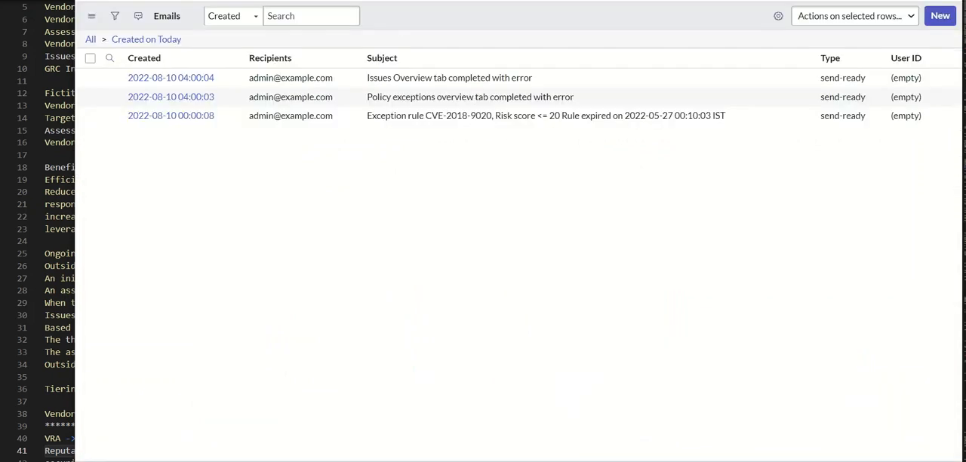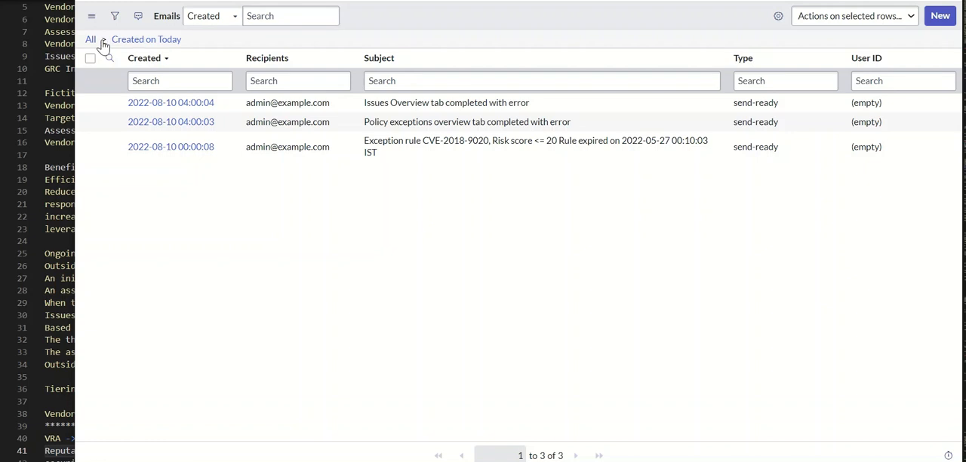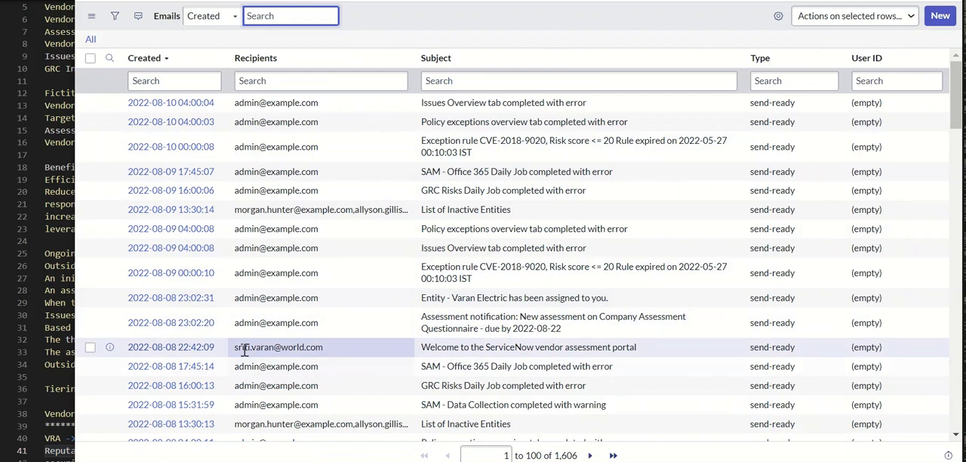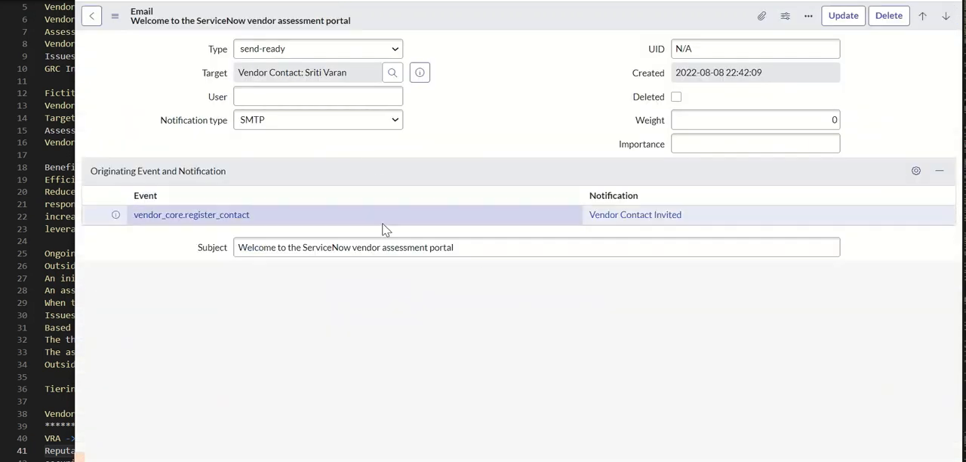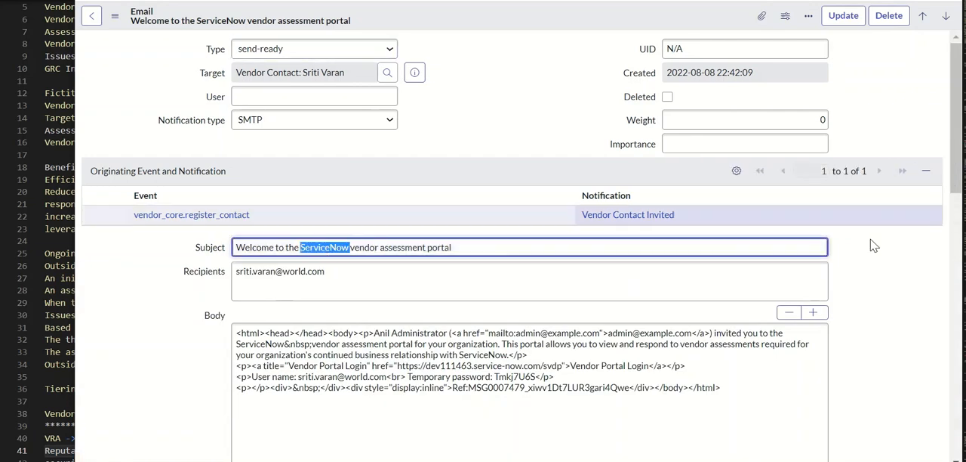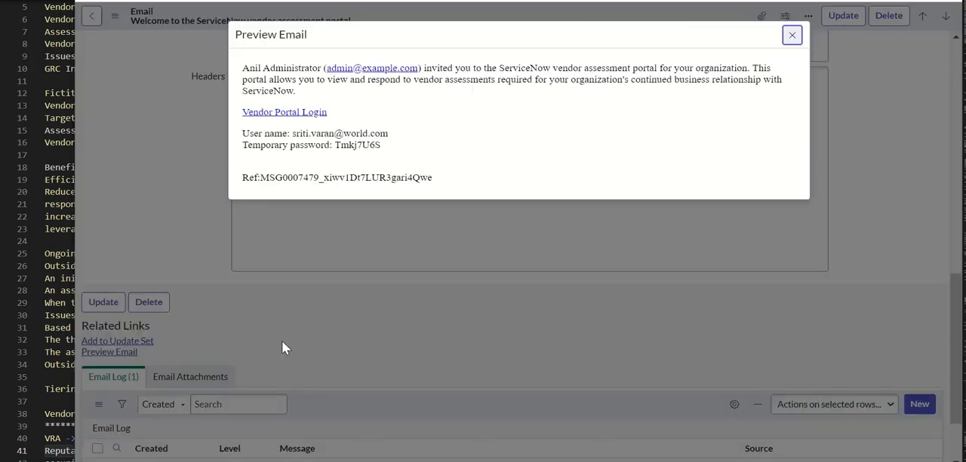System logs email, the table name is sys_email. And here you will see that, I'll remove this filter. And we look for this, the email address to which the email is sent. So you can see that the email says, welcome to ServiceNow vendor assessment portal. If the company has changed, then you'll see the company name here. And if you do a preview of this email, it basically gives you a username, password, and then it gives you the link to vendor portal. So this is an invitation email that goes to the vendor primary contact.